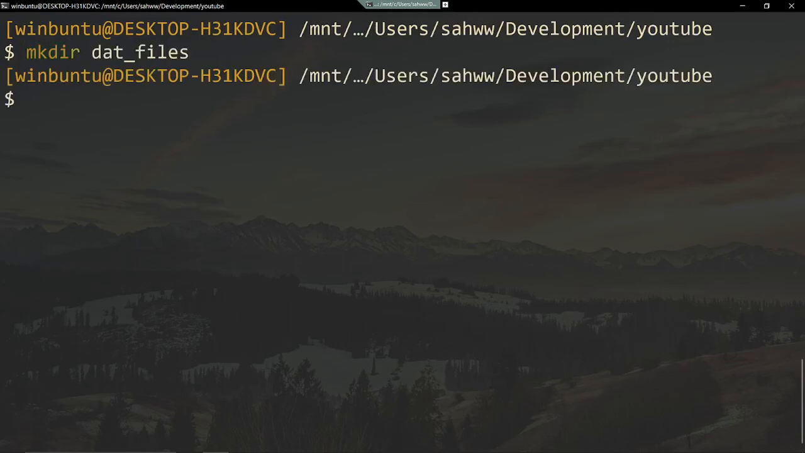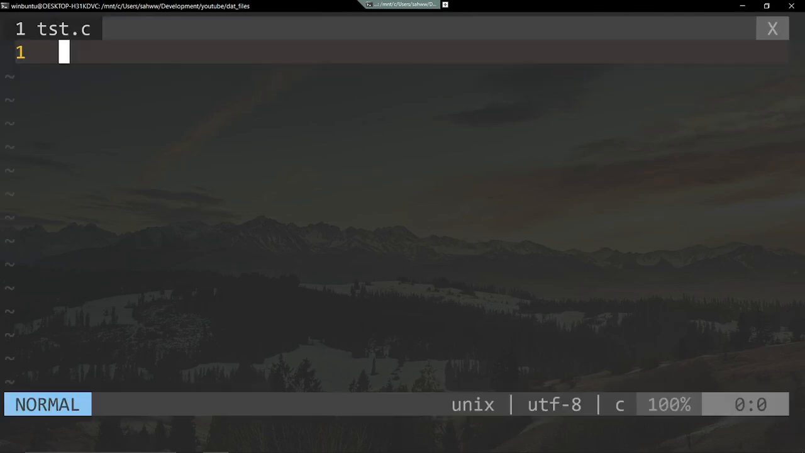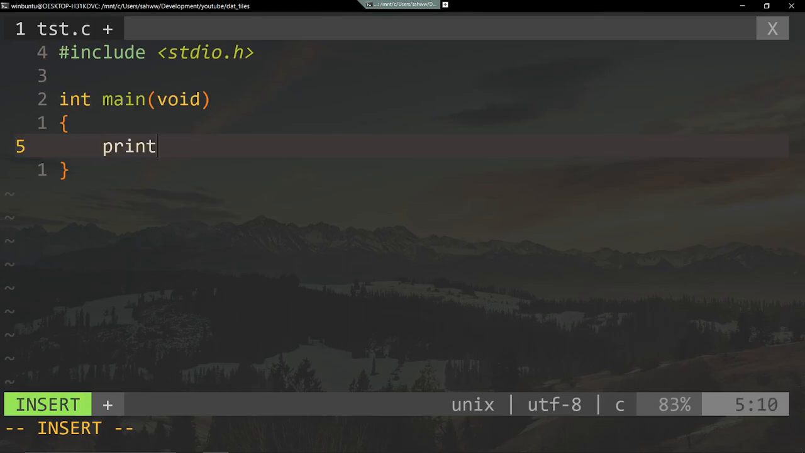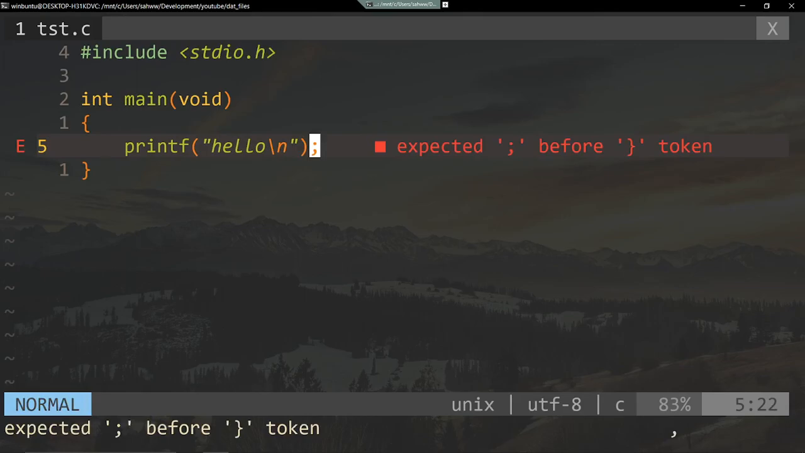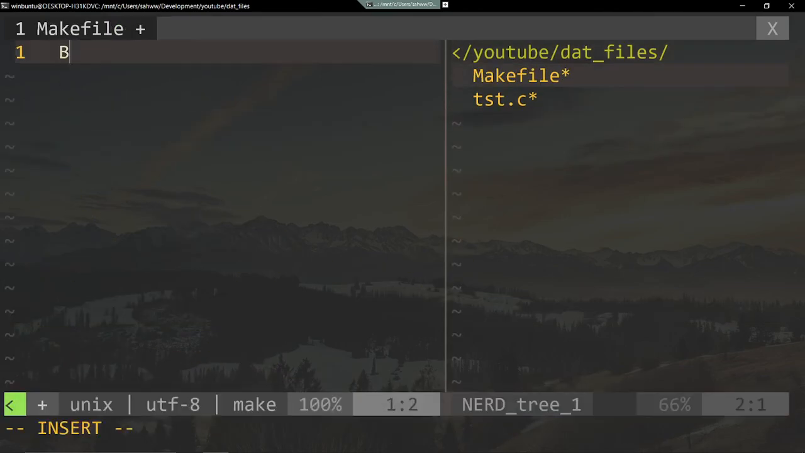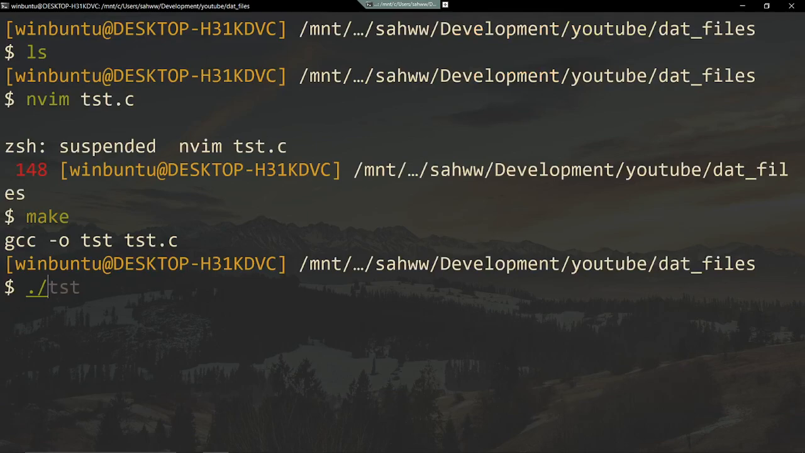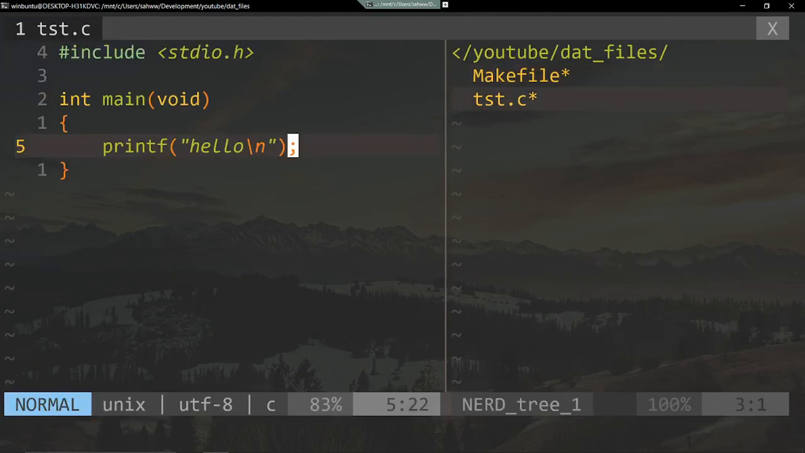So I want to make a directory, dat files. I'm going to change into that directory, nvim test.c, do some boilerplate. Make a makefile. PCC. Test that out. Boom, our program runs.